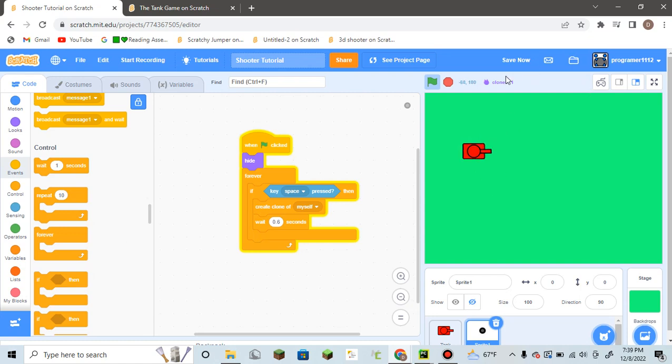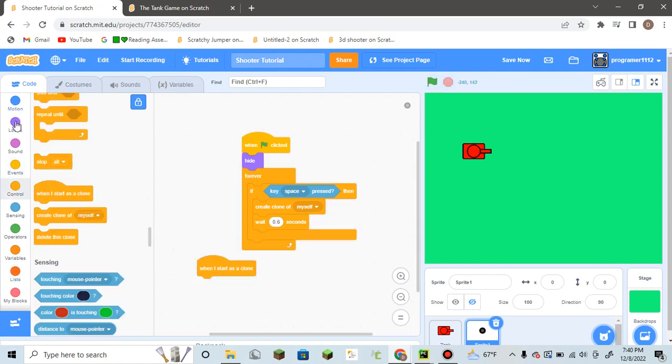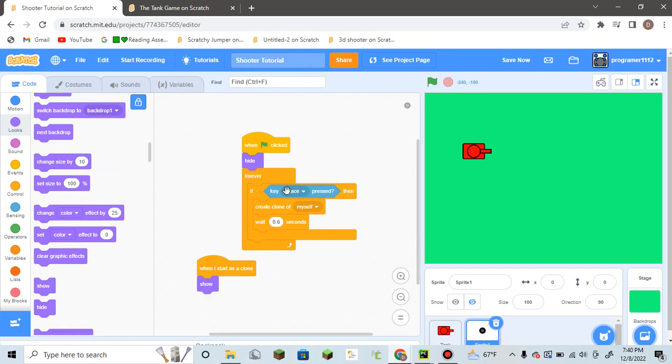And as you can see in the top here, it says clones is 1. The clone is there, but we can't exactly see it. So let's go here. When I start as a clone, show. Now if we try this, we put space. And yay, he shows. Let's do another space and then another one. There's 3 clones, but they're all here.